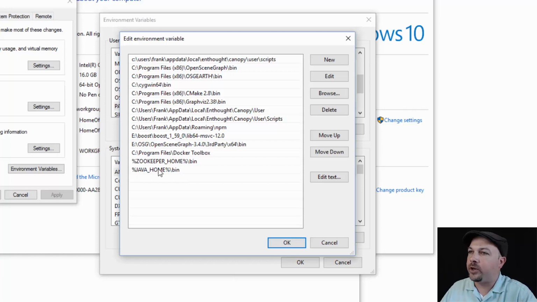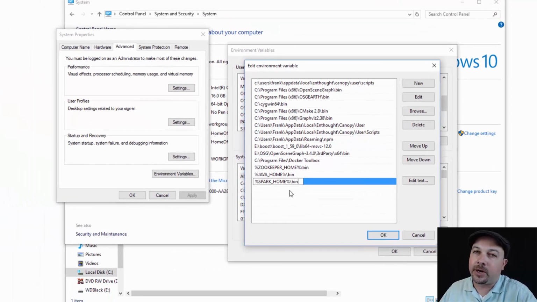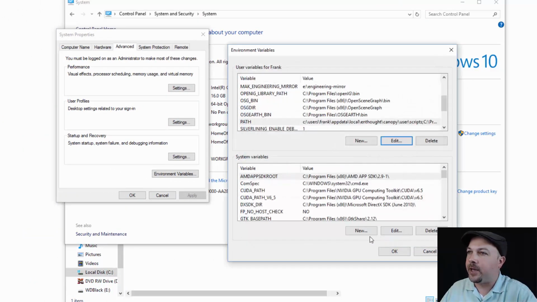First of all, make sure you have %JAVA_HOME%\bin in there already. It should have been added by the JDK installer automatically, but sometimes things go wonky. Now I want you to hit New, and what we're going to type in here is %SPARK_HOME%\bin, okay? So basically this makes all the binary executables of Spark available to Windows wherever you're running it from. Hit OK.